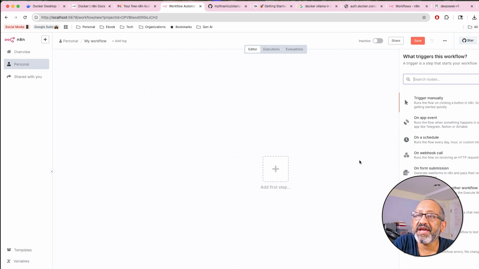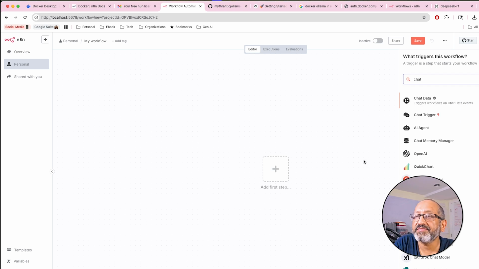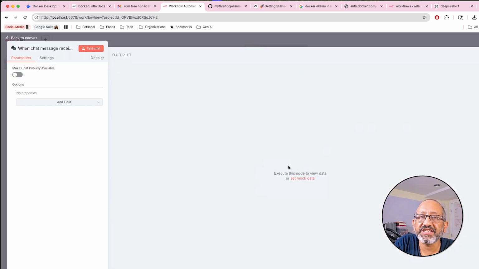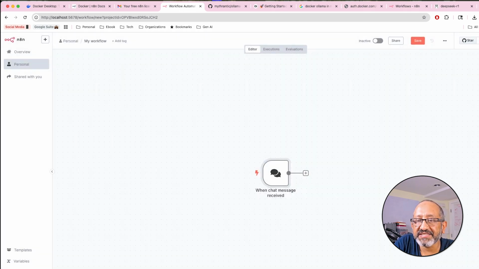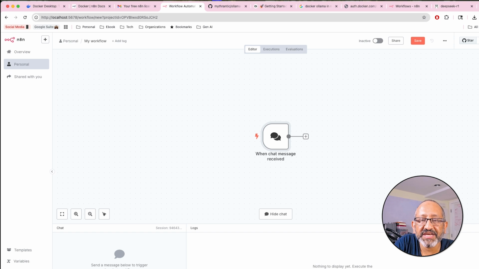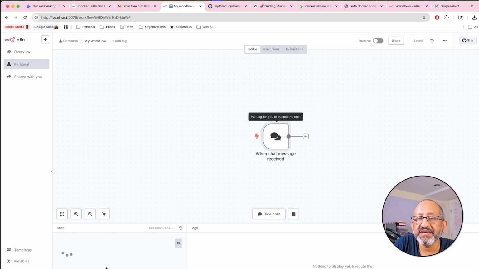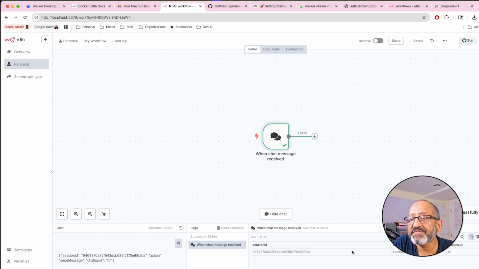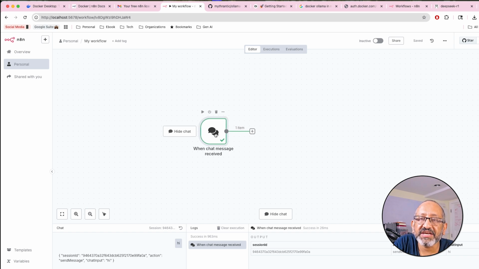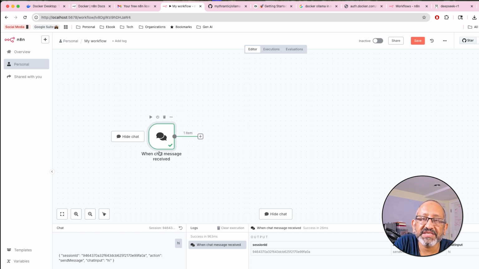You can say, when I receive an email or something in that range, or whenever something happens. In this particular case, I'm going to say chat trigger. Whenever I have a chat, and this chat is a local chat, if I open chat here and type hi, you will see that it typed hi. It says this is my session ID and the chat input was hi. This is a trigger in N8N because you see this curvy one.